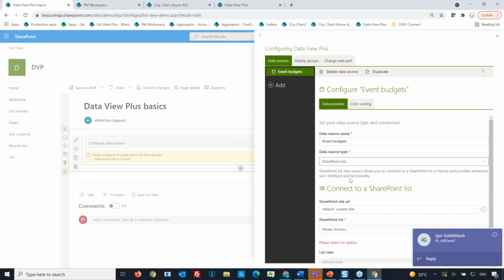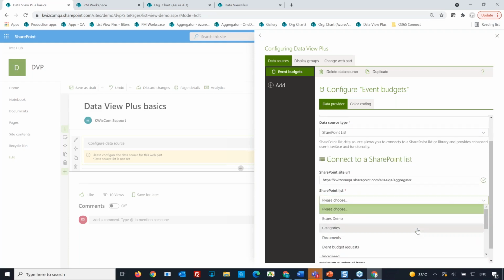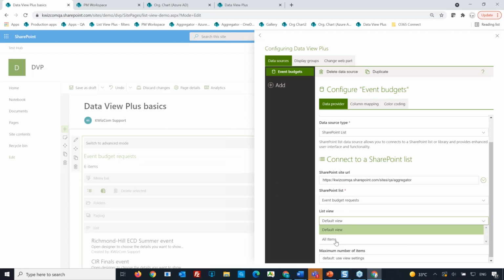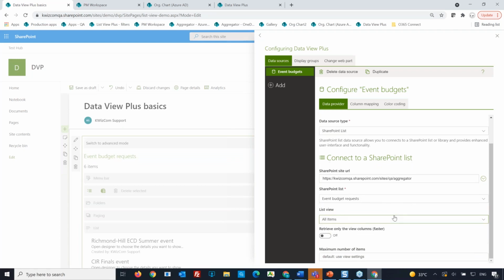I'm going to connect to a SharePoint list in this case. The list can be on the current site, but it can also be on a different site. So I just copied the URL of a different site. And now I'm going to select the list that I want to connect to. It's called event budget request. I can also filter it by some list view, but I'm just going to select the all items view. And that's about it.